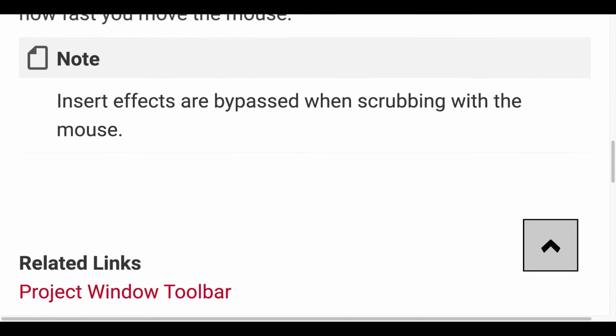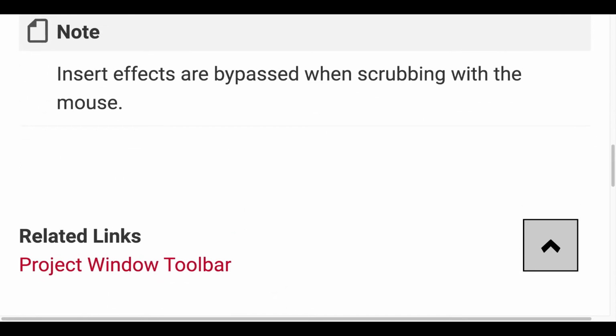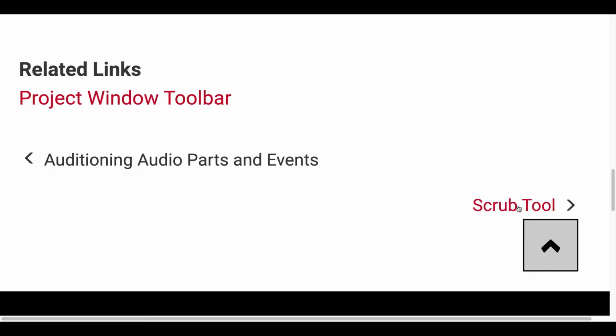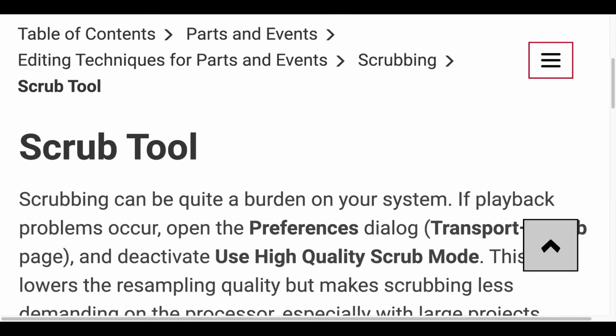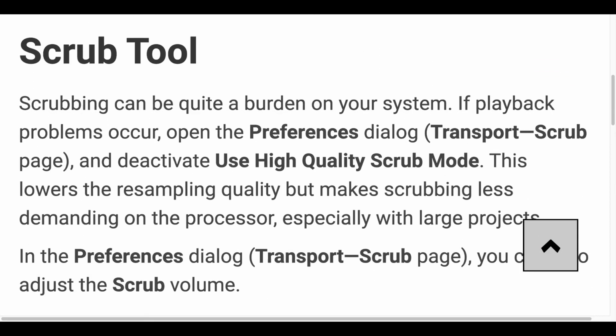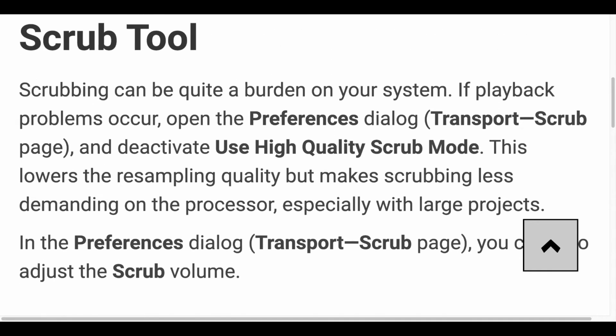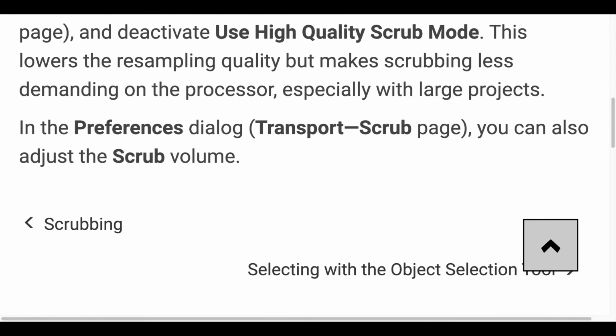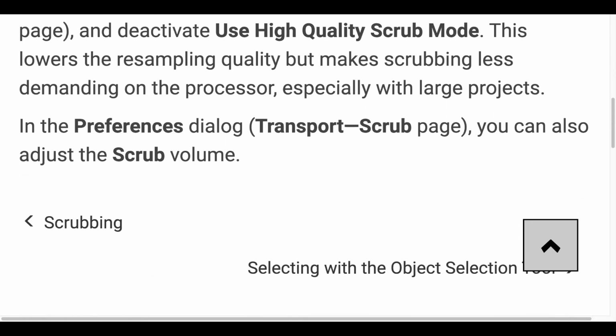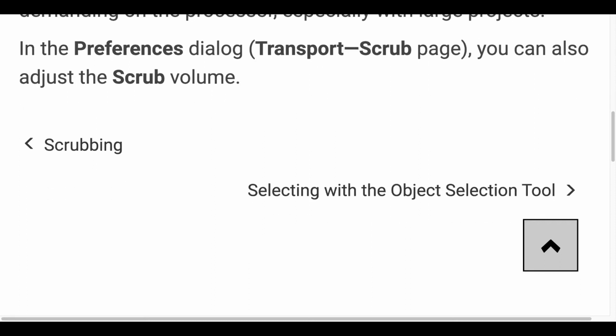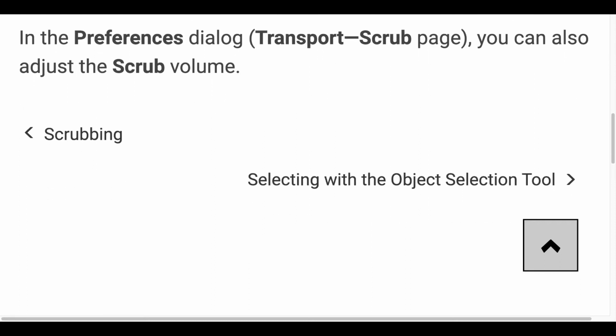Note. Insert effects are bypassed when scrubbing with the mouse. Related links. Project window toolbar. Auditioning audio parts and events. Scrub tool. Scrubbing can be quite a burden on your system. If playback problems occur, open the Preferences dialog, Transport Scrub page, and deactivate Use High-Quality Scrub mode. This lowers the resampling quality but makes scrubbing less demanding on the processor, especially with large projects. In the Preferences dialog, Transport Scrub page, you can also adjust the scrub volume.